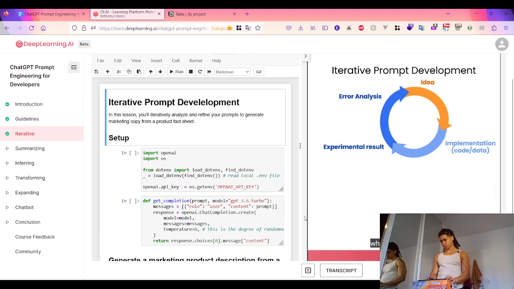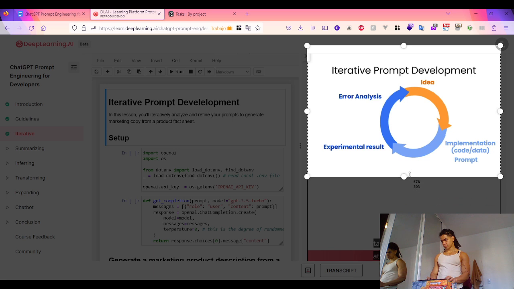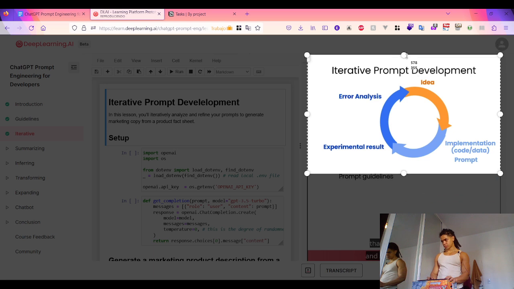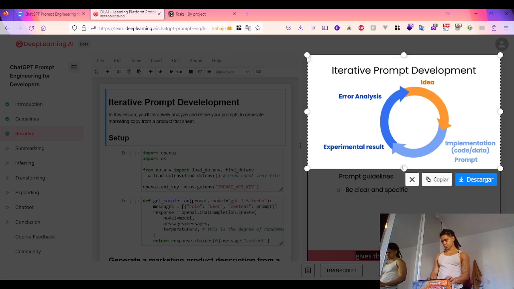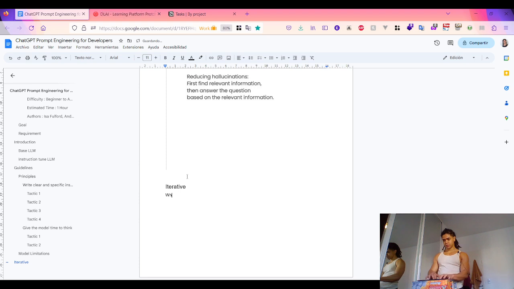But when you are writing prompts to develop an application using an LLM, the process can be quite similar, where you have an idea for what you want to do, the task you want to complete, and you can then take a first attempt at writing a prompt that hopefully is clear and specific and maybe, if appropriate, gives the system time to think.